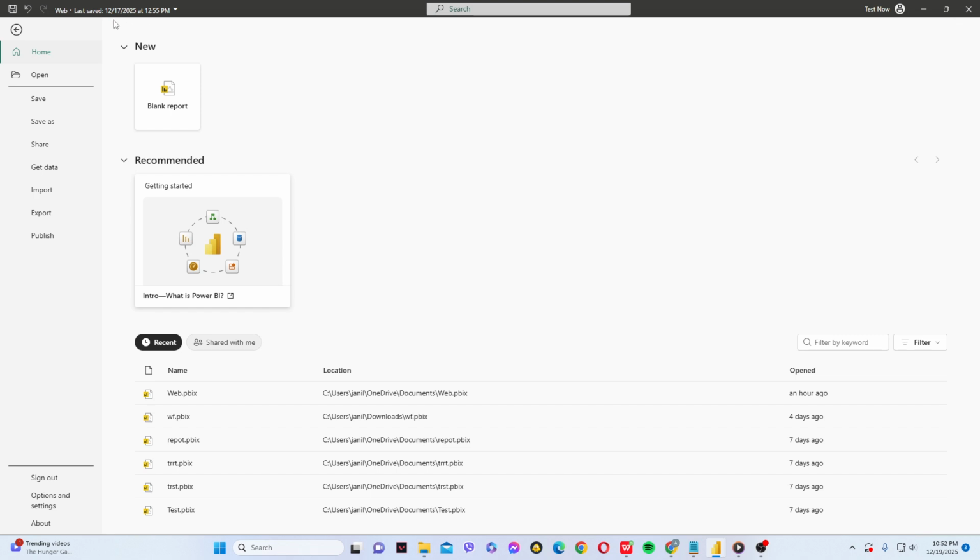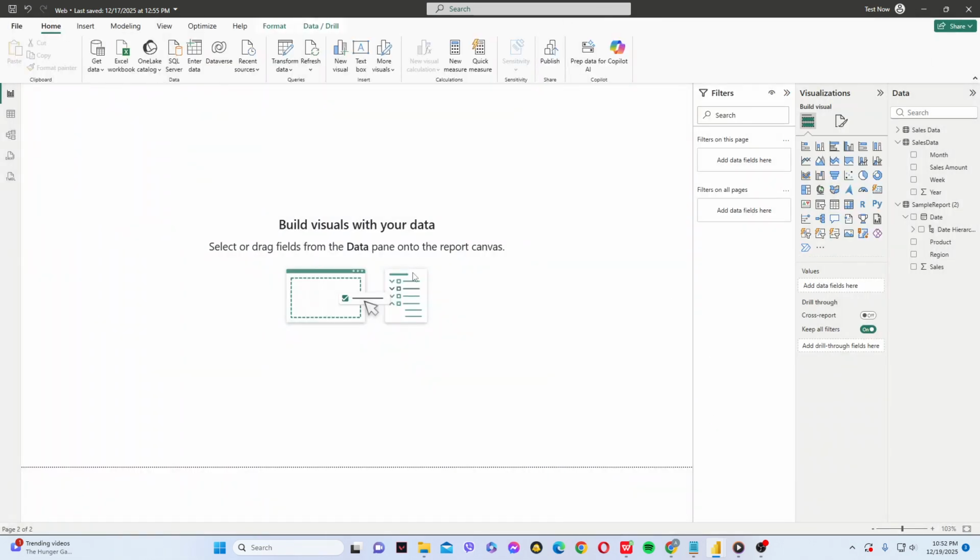Start by opening your Microsoft Power BI app on your desktop. Once it loads, open one of your existing reports so you're working inside a page that already has your data model. If the report is connected to your data set, you're ready to go.